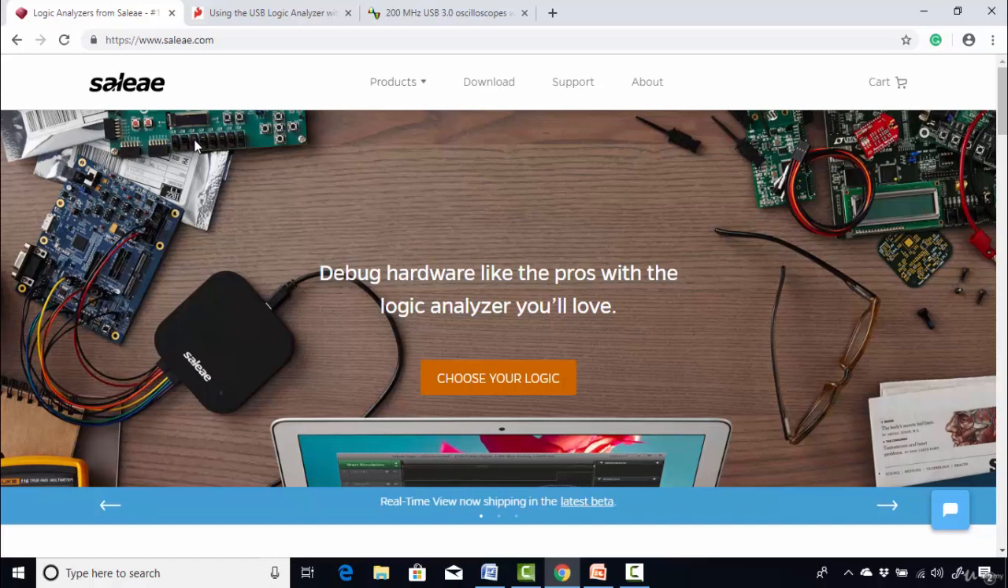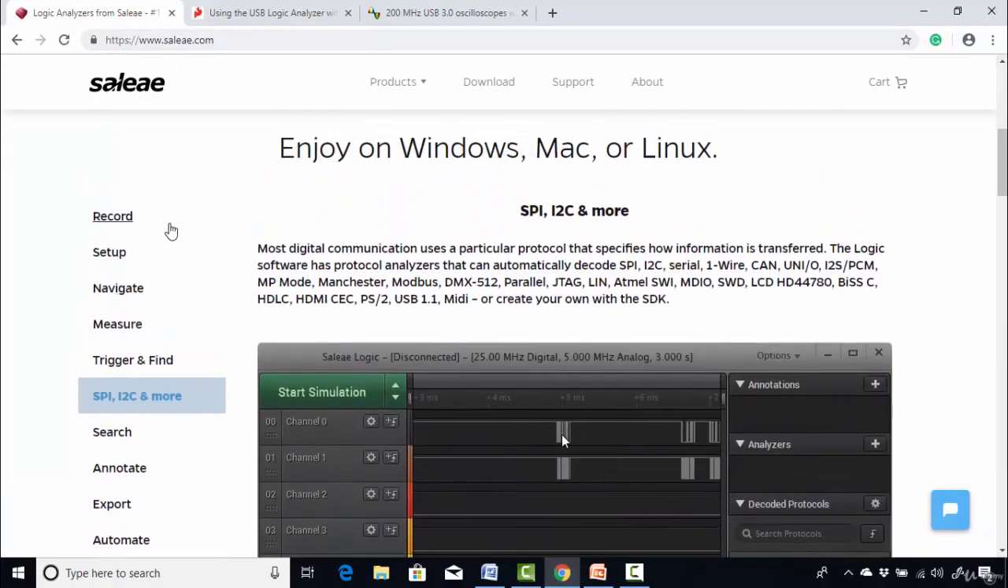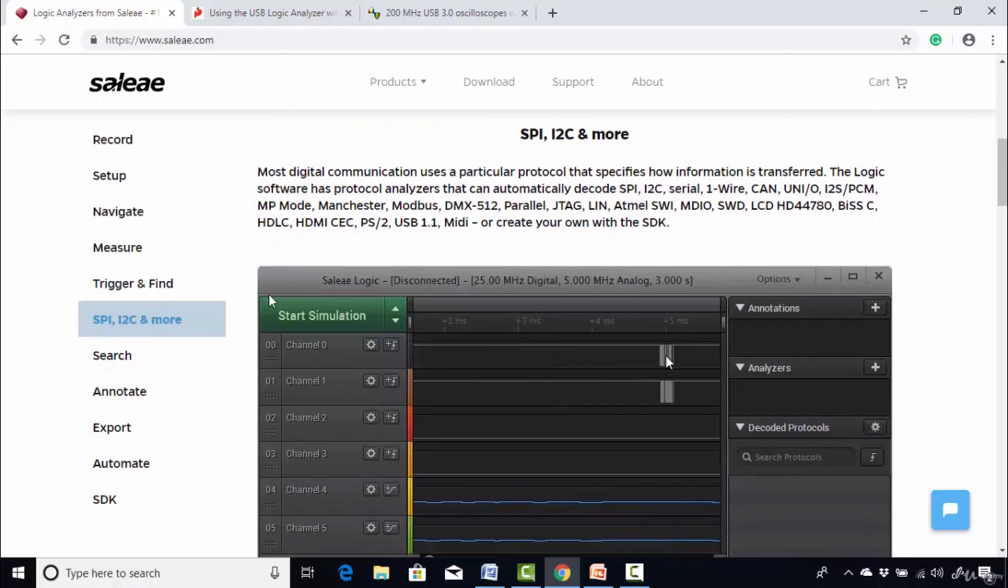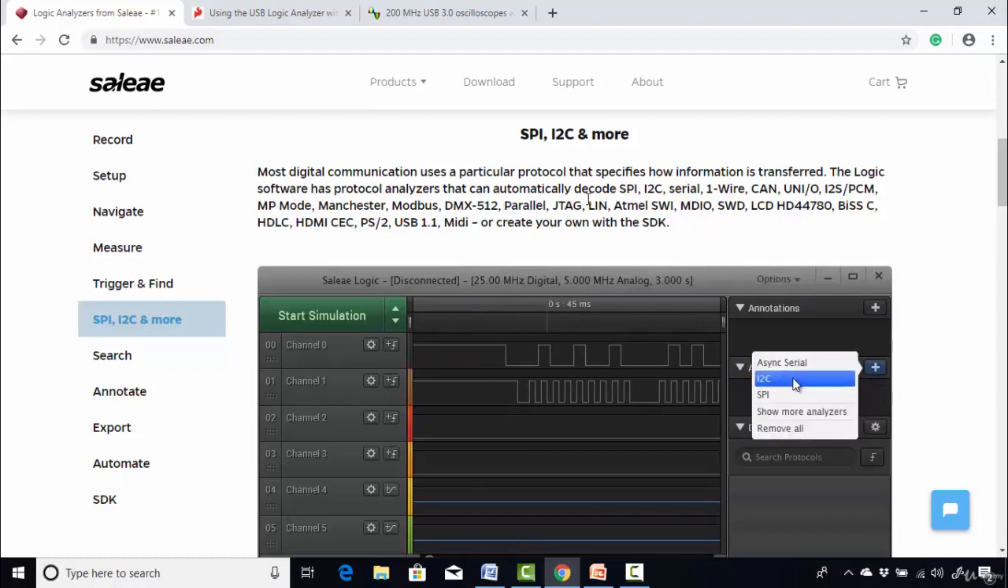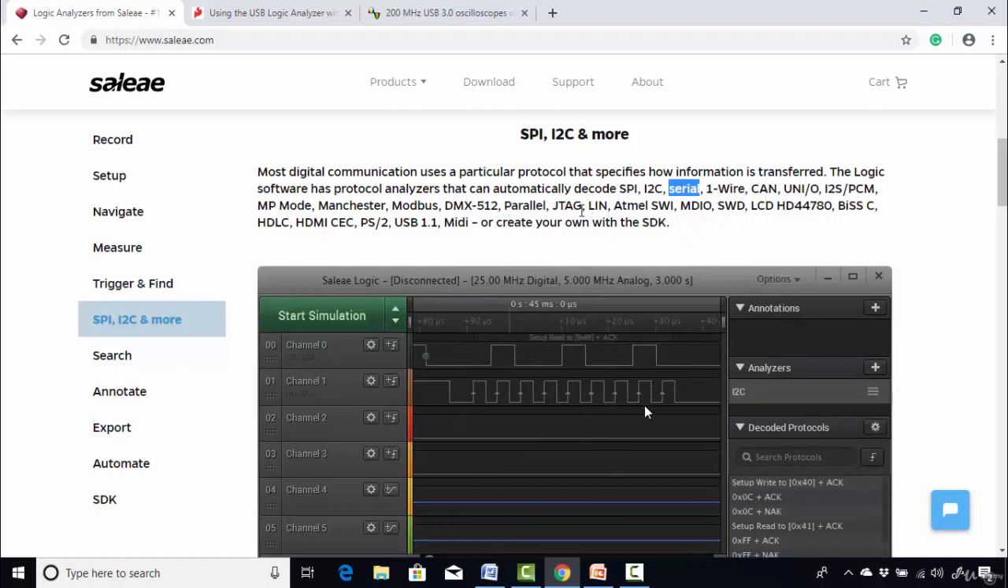Remember, in this course, I have used a USB logic analyzer produced by the company called Saleae. You can read more about the logic analyzers produced by this company by going to this URL, www.saleae.com. They have all the details here. By using this hardware, you can automatically capture and decode various protocols such as SPI, I2C, serial, 1-Wire, CAN, and various other serial communication protocols.